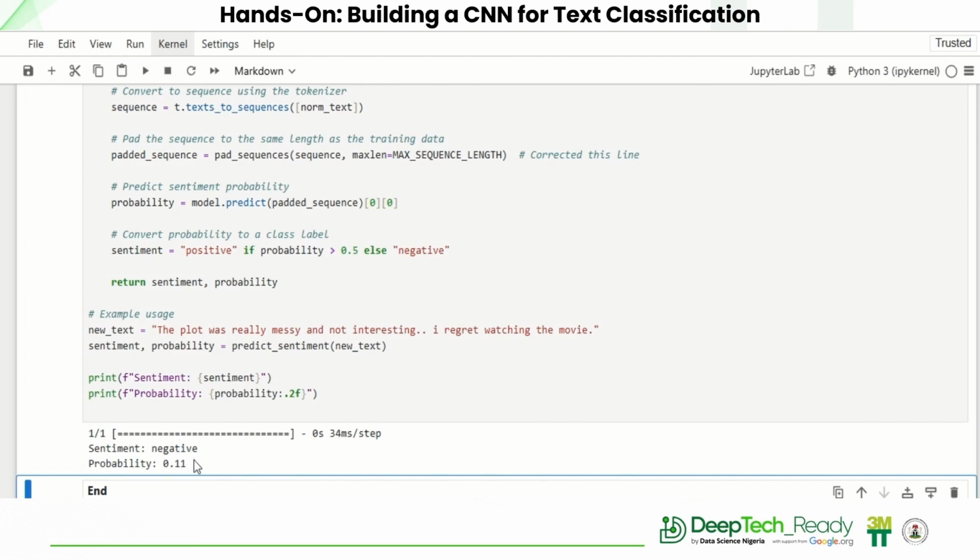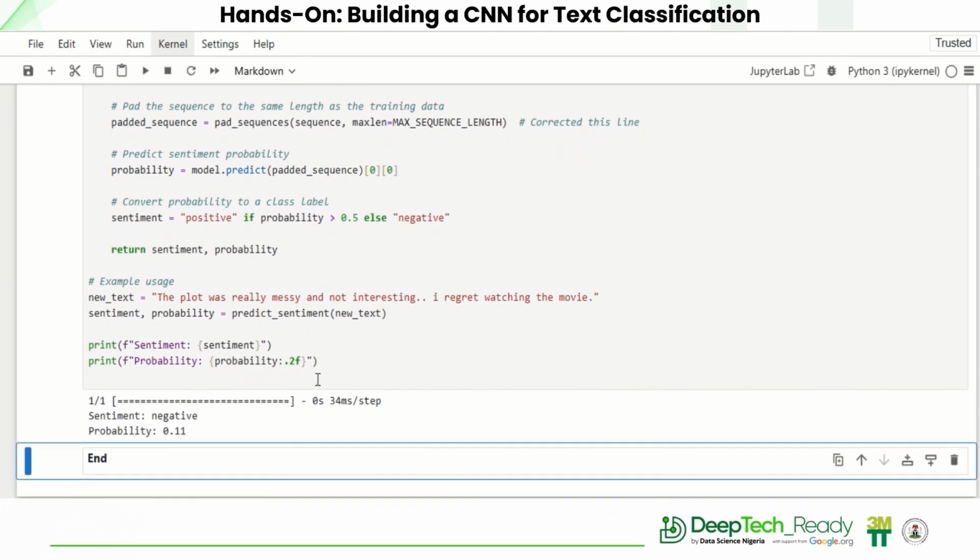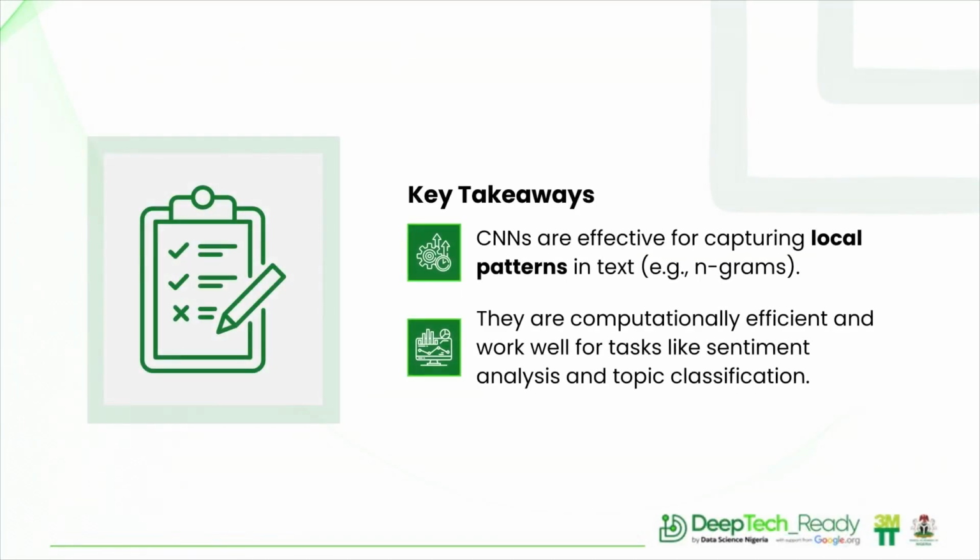So this brings us to the end of the Python illustration, and I believe each and every one of you will now have an appreciation of how a convolutional neural network can be used for text classification. The key takeaways for today's class is that convolutional neural networks are effective for capturing local patterns in text, and they are also computationally efficient and work well for tasks like sentiment analysis and topic classification.